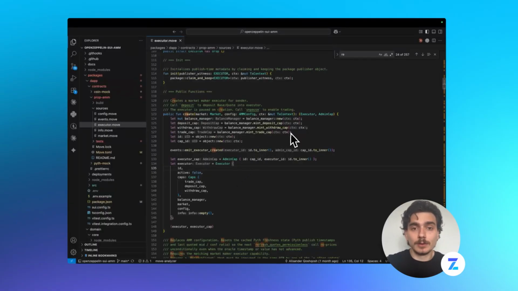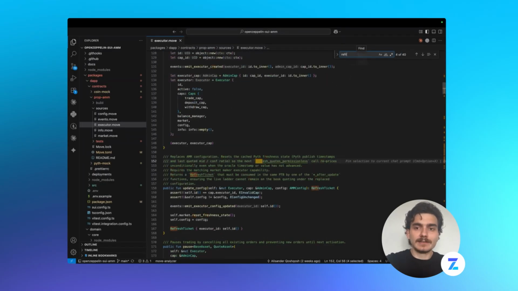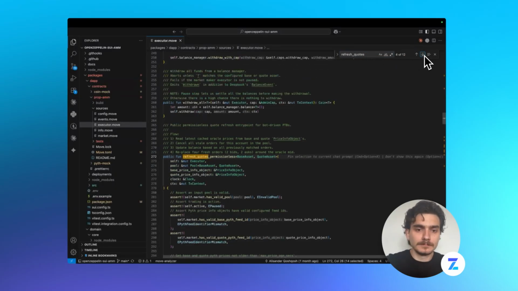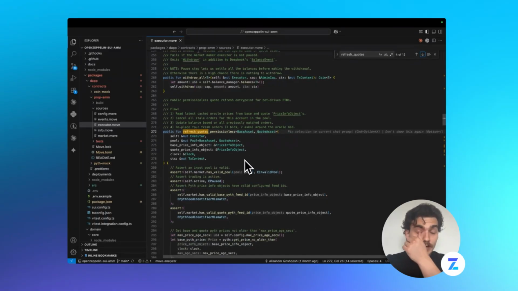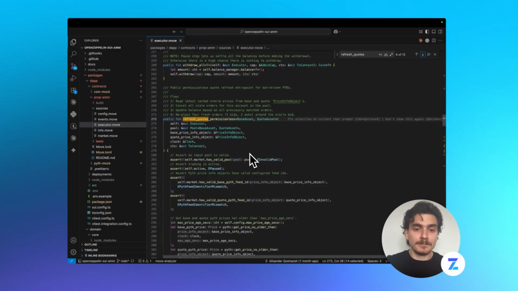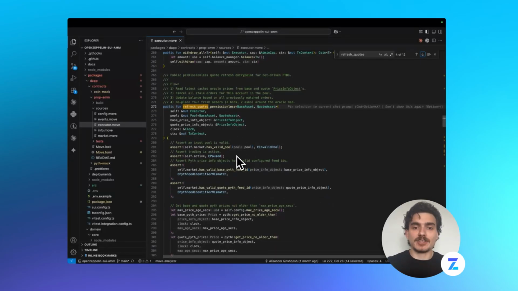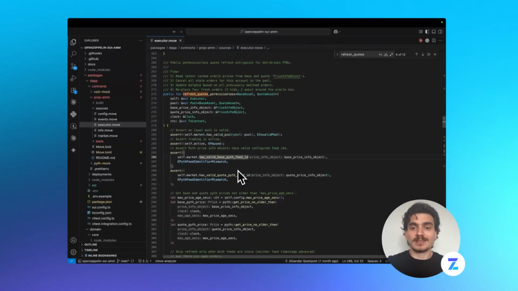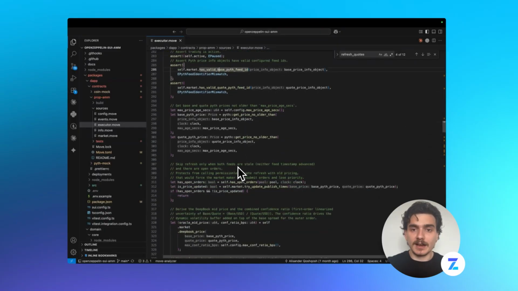Okay, now let's look at what this module exists for. That's the refresh function, or refresh functions, let's say. The first one we will check is the permissionless function that I mentioned before. The one any address can call to keep the quotes fresh, and it runs every check we already discussed. The pool identity has to match the market, the executor has to be active, both pit price info objects have to carry the configured feed IDs, and then we hit the replay guards.